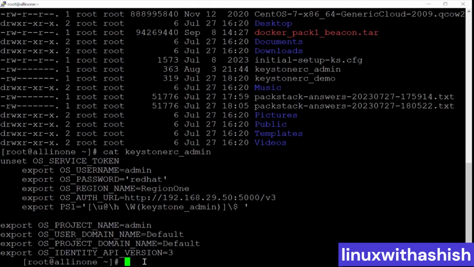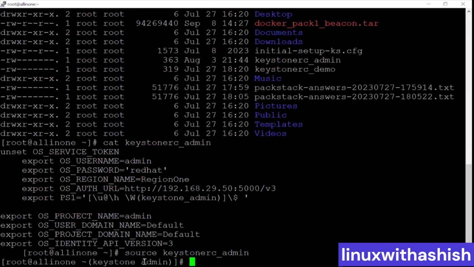Now from here what we will do, we will source keystone underscore admin. Okay, this is the file. So we will source this file and then we will be able to use our OpenStack node. Now see, this will change like this. This will be added as this one.